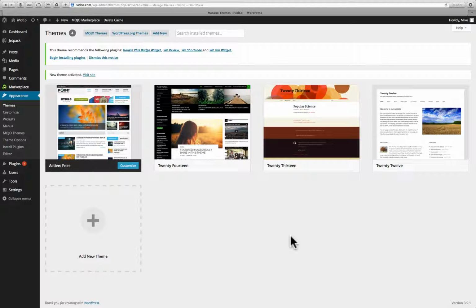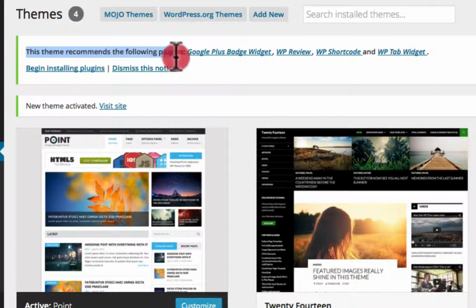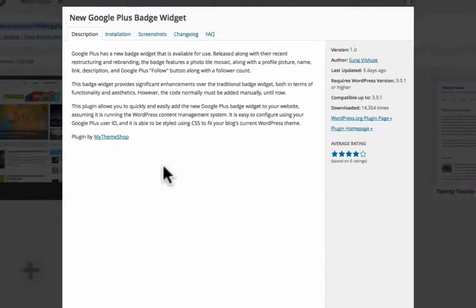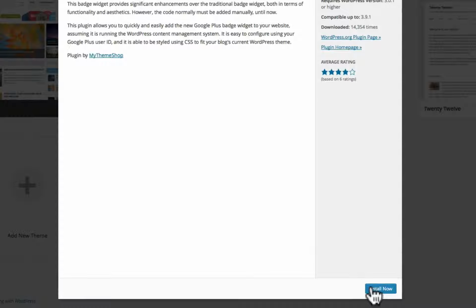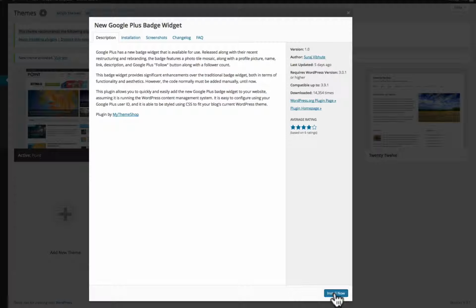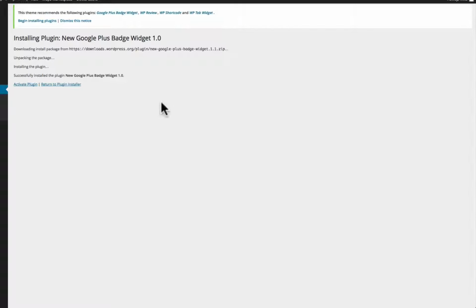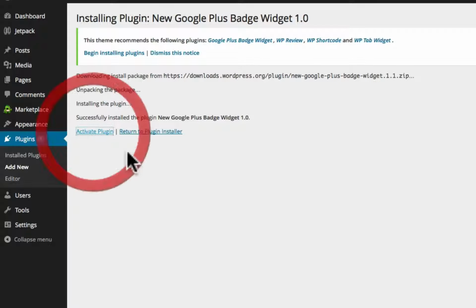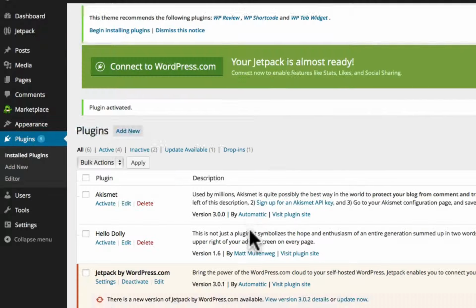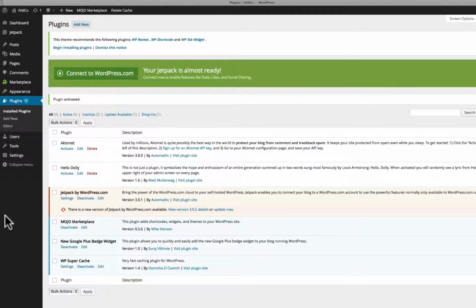And once it's activated, it's going to give you a couple ideas here. First of all, this theme recommends the following plugins. Okay, so you can go and you can install those plugins. Really simple to do. You can just click on each one of those, and it's going to give you the information on the plugin, and then you just click down here, Install Now. So I'll just do that. And then you click over here, Activate Plugin. And then you'll see over here under your plugins that it's installed.